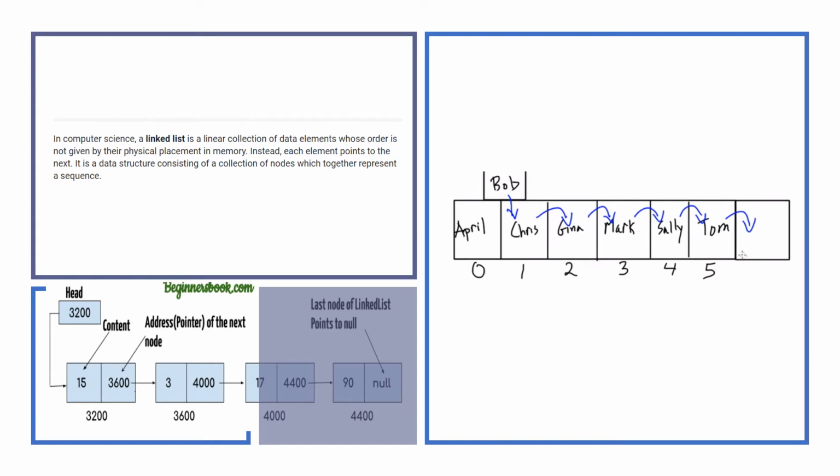So like here's the train cars without the wheels and the caboose and all that. But if you look at the bottom, the head of the train is 3200, followed by 15, 3600, and they're saying 15 is the content, the node of the train. The 3600 is the address, the pointer of the next node. So 3600 points to 3, and that tells it where to go next. So it's called pointers. It points to the next stage of the train, or connects it, kind of like the train cars were connected. So it goes to 3, the 4000. 4000 goes to 17, 44,000 goes to 90, and then we didn't have one at the end, so it points to null.